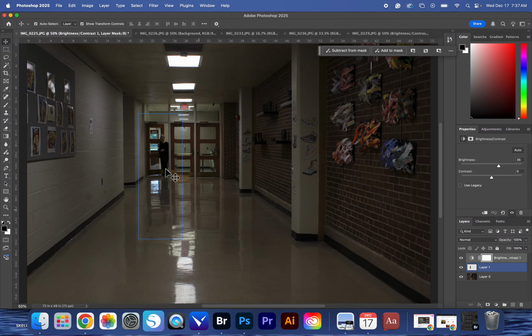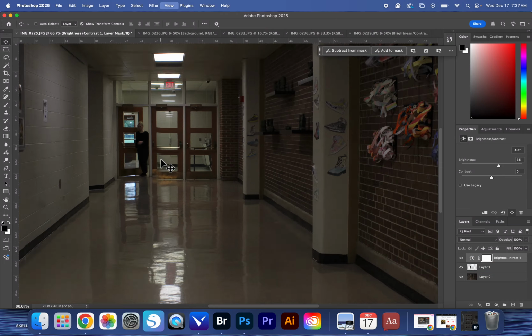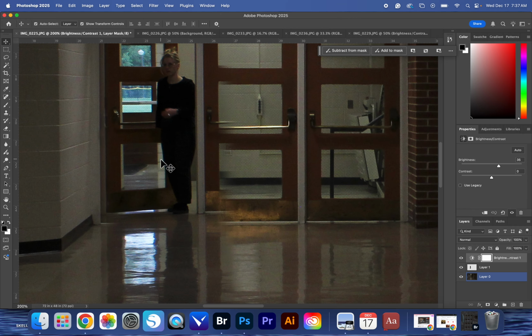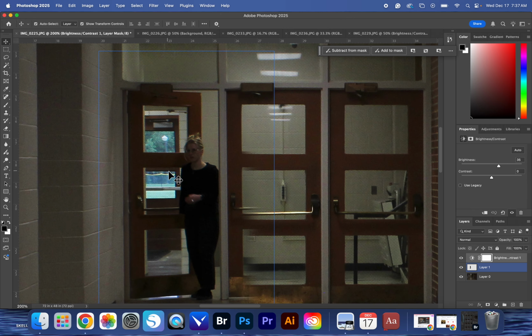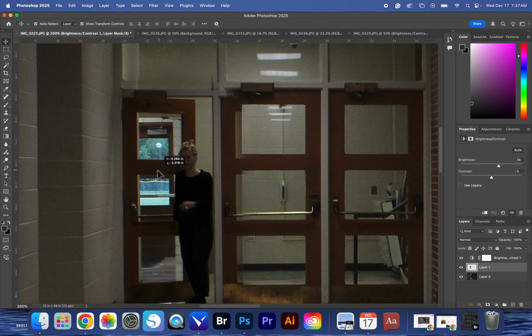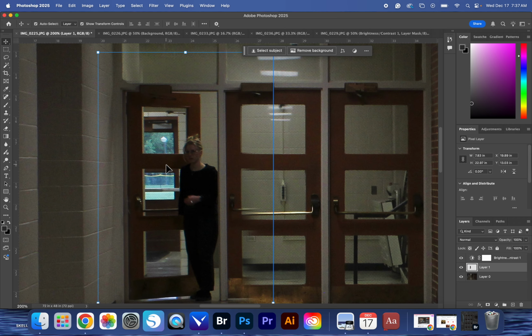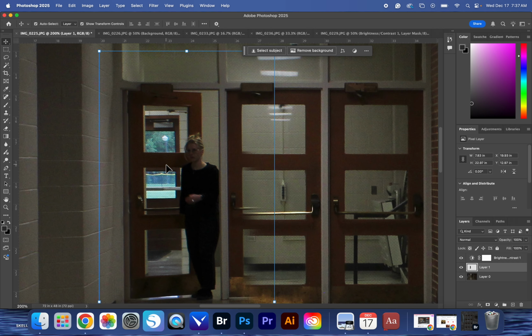And then I wanna move that brightness filter up so everything matches. And then I can zoom in. And also, instead of moving it with the mouse, you can also use your arrow keys if you just need to get more specific with how you line things up.